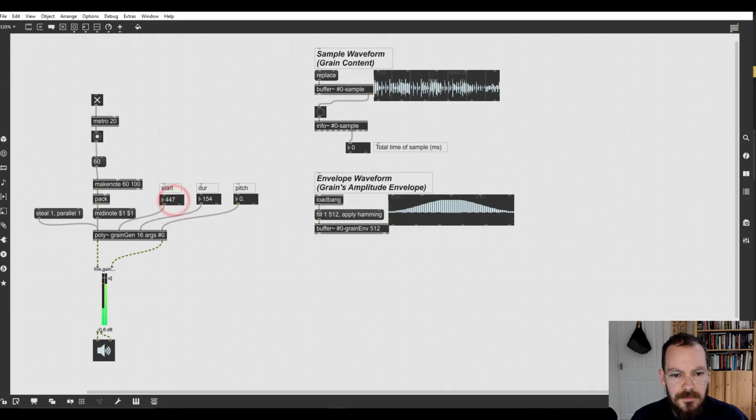Now, it's confusing because I can't actually tell if I'm playing multiple notes at the same time, because they're all playing at the same start, right? Which is a problem. So we need to find a way of getting that random start point in, so that there is some variation, so that we can tell if these grains are actually playing at the same time or not, because I'm not sure if it's working just yet. So let's have a look.